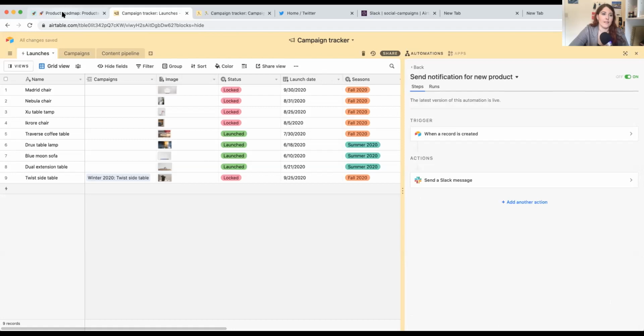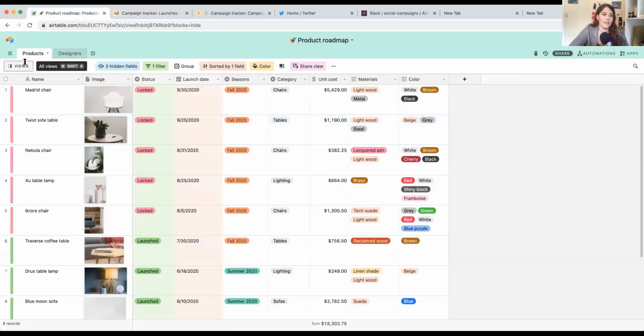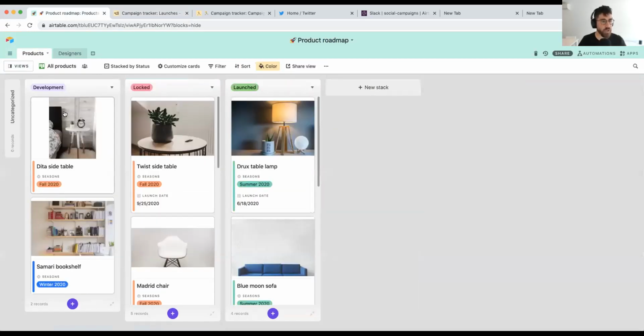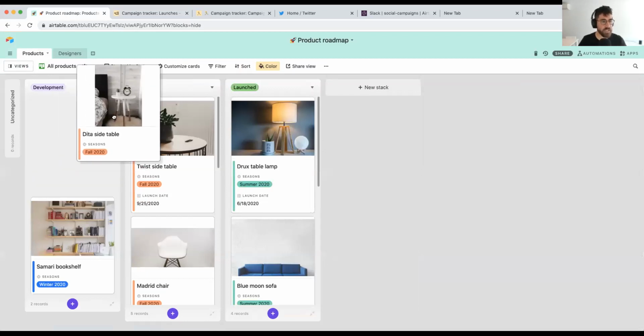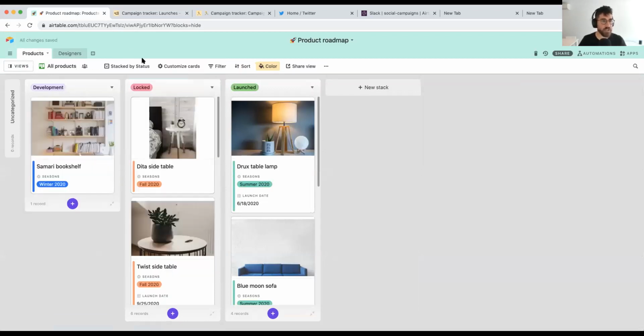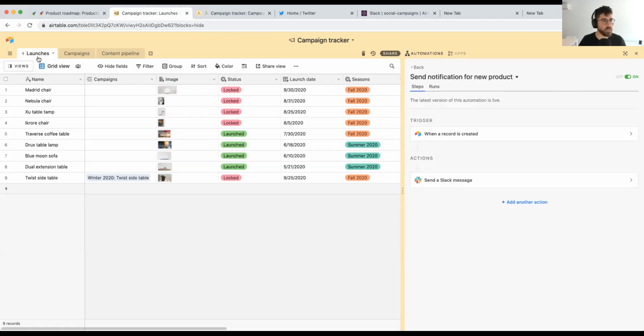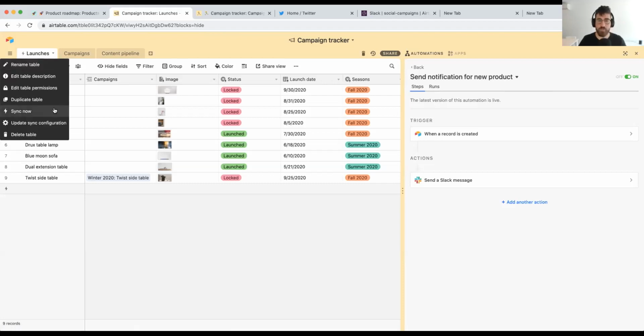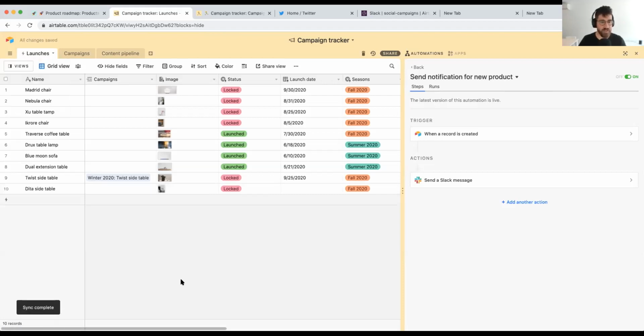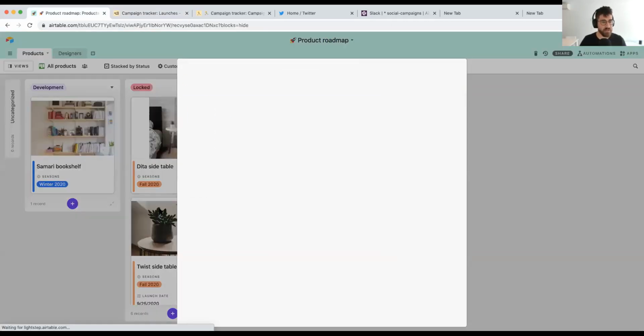All right. Let's go into product roadmap, all products, which is the Kanban view. Let's say data side table is now locked. Note that I have to manually do this just because I don't want 5 minutes of silence on your podcast. Now, data side table is a new record. We forgot to update the launch date. Let me go do that.